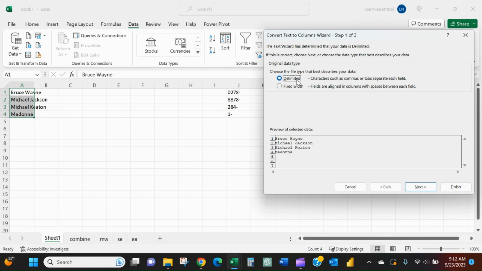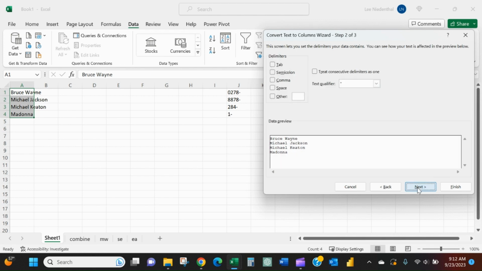So in this case, we do have a delimited data set because we're going to use the space as our delimiter, the space in between Bruce and Wayne, Michael and Jackson, etc. If we had a data set where we downloaded something and the first 100 characters or spaces were dedicated to the first field, then we would use this fixed width and we would be able to go through that process. But here we have delimited, so we'll stick with delimited.